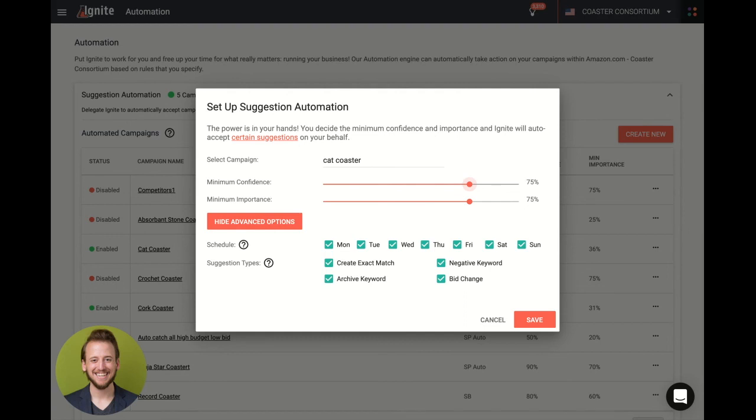And with 22 seconds left, that's 5 tips that are going to save you money, time, and effort using Ignite Plus.